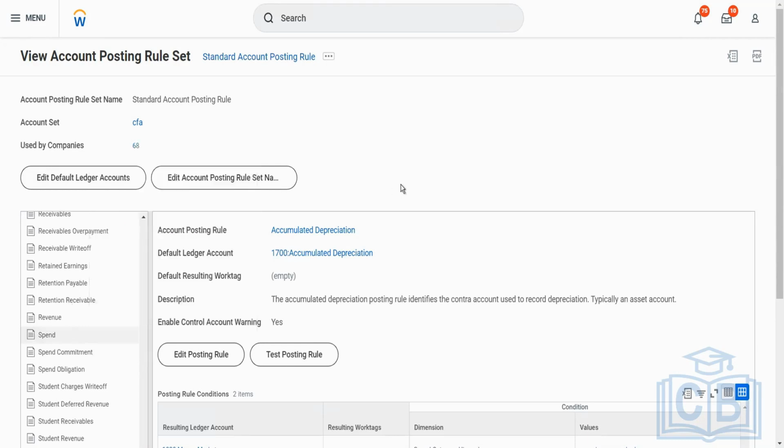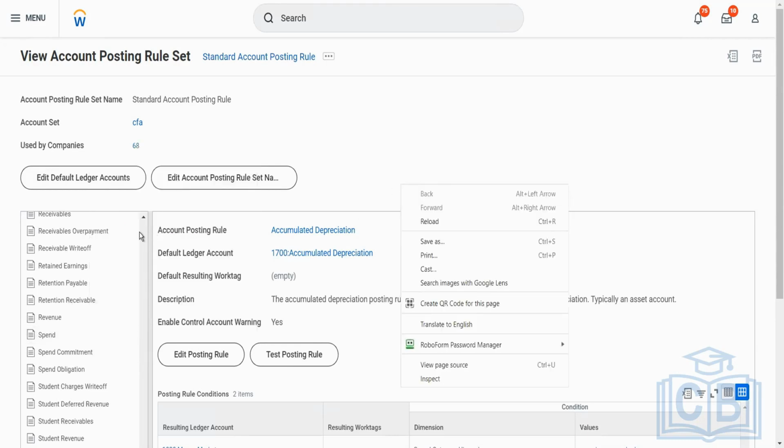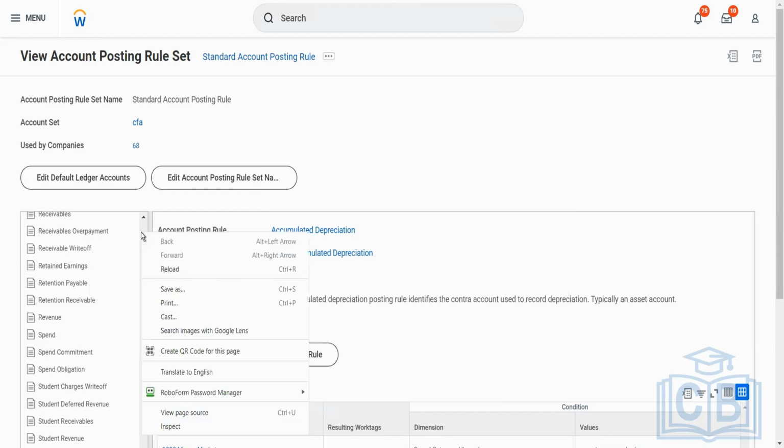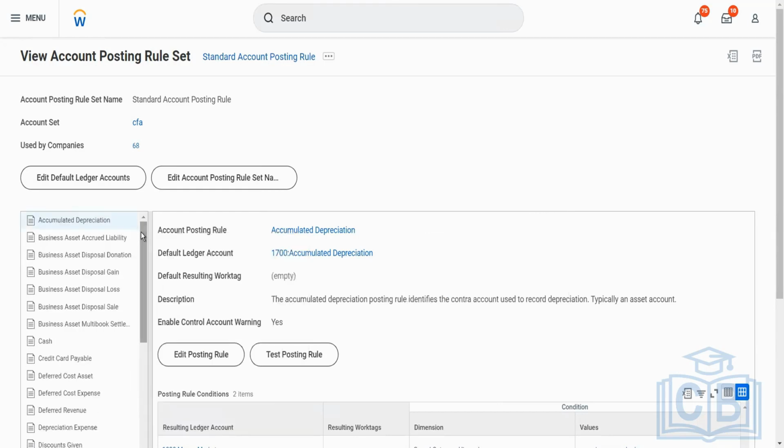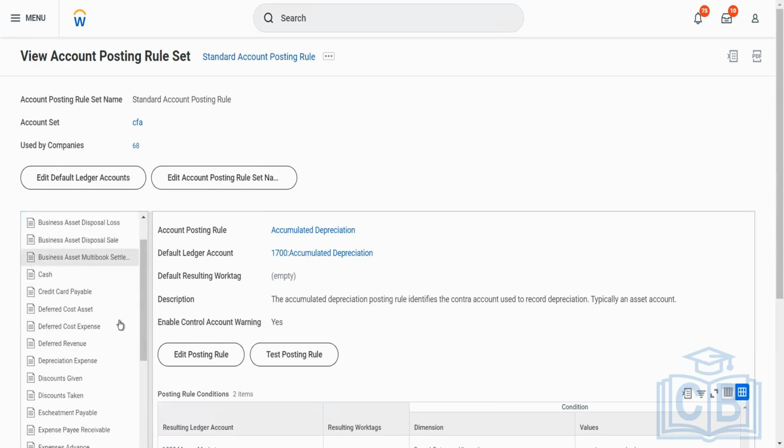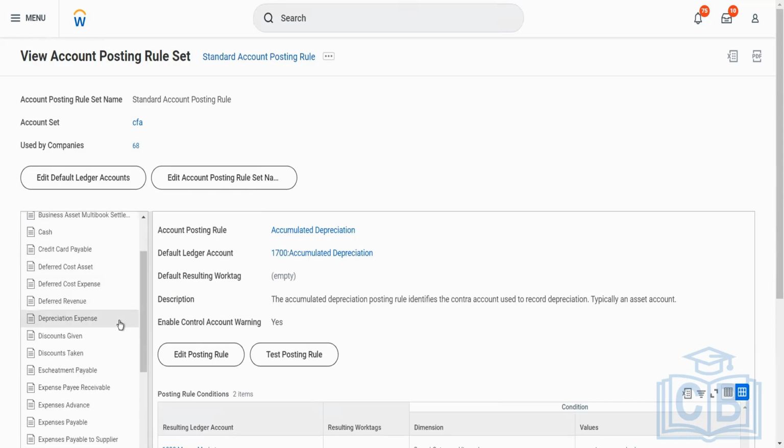So let's talk about the left-hand side options we have. All these options here are your different operational transaction categories, like accumulated depreciation, business asset accrued liability, business asset donation, disposal gain, disposal loss, cash, deferred revenue. Under these categories, we have defined the rules at the line level and at the header level also. So we'll talk about that also.